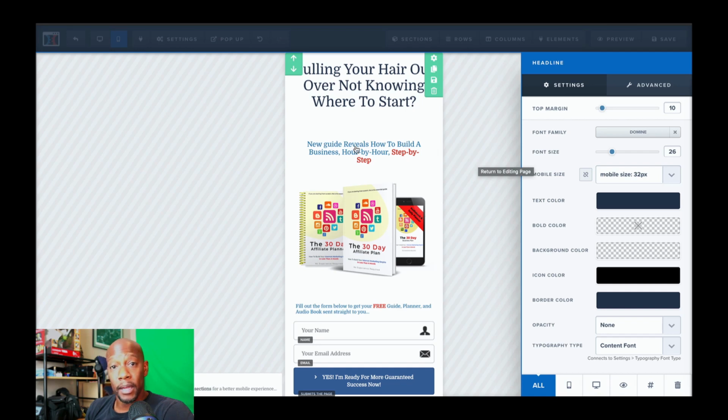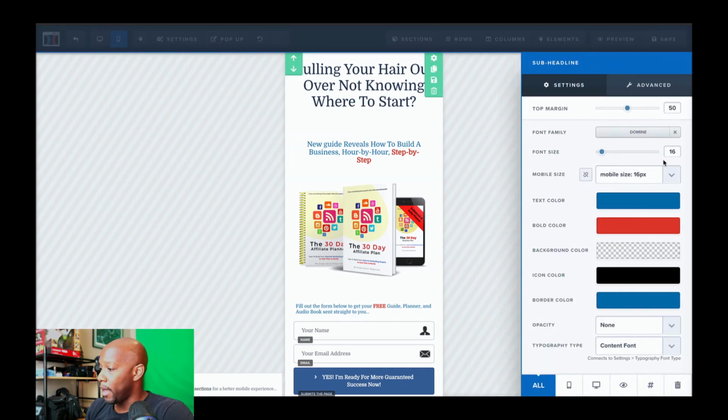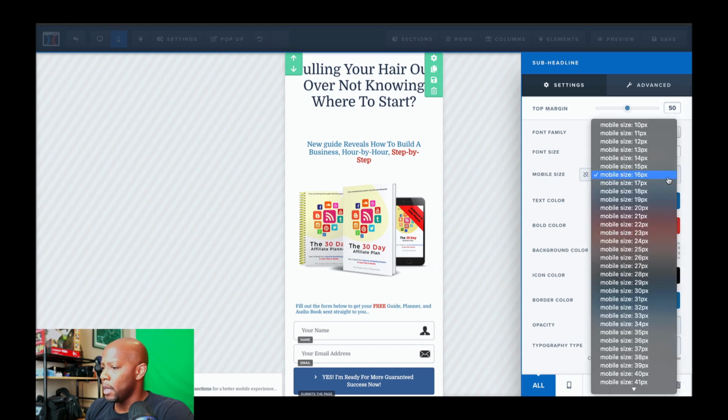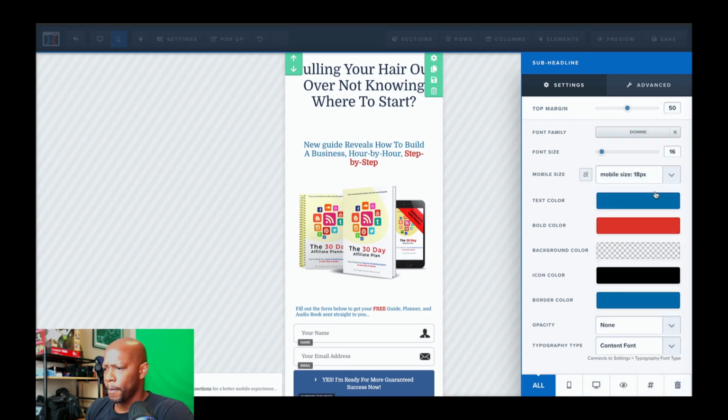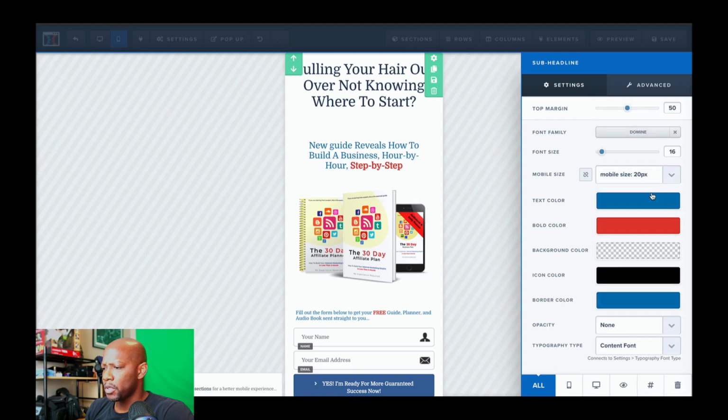Let's go to the subheadline and see if we can't make this a little bit bigger. So I'm going to click here, click the gear, and we have the font size for desktop and the mobile size. I'm going to click this, and let's make this like 18 maybe. All right, let's make it a little bit bigger. Let's go to 20, up 2 more pixels. That's a little bit better.